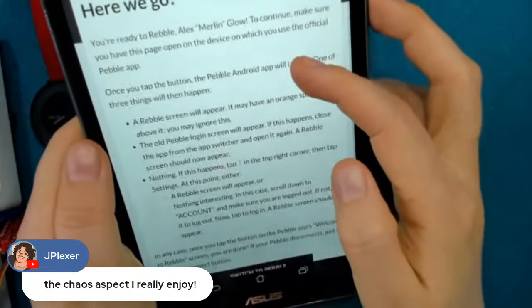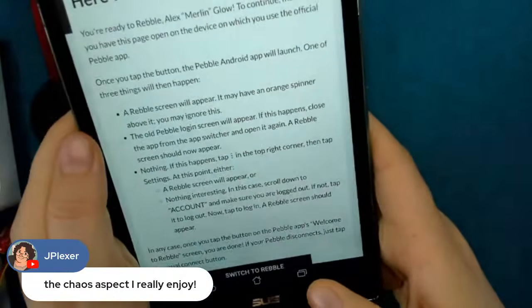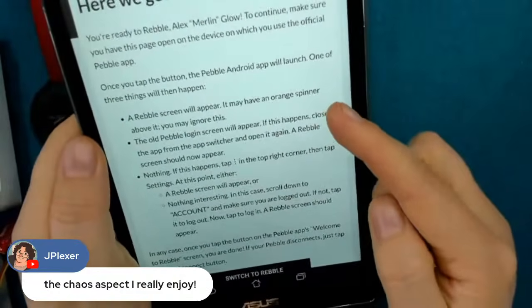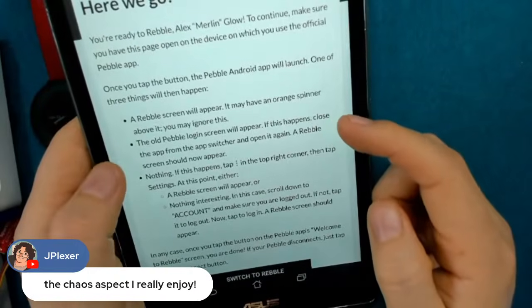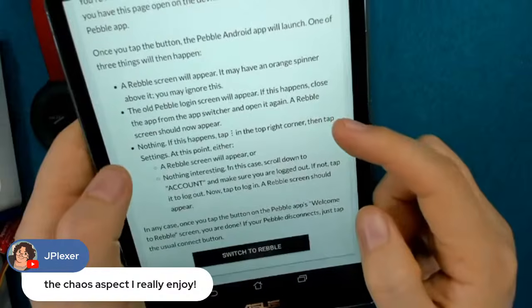Now, one of the things I did last night was remember how to take a screenshot on this thing, so I'm going to do that so I can actually look at it. Nice. Okay. So either ignore or, in this case, close it from the app switcher and open it again. The Rebble screen should now appear. Okay, cool.